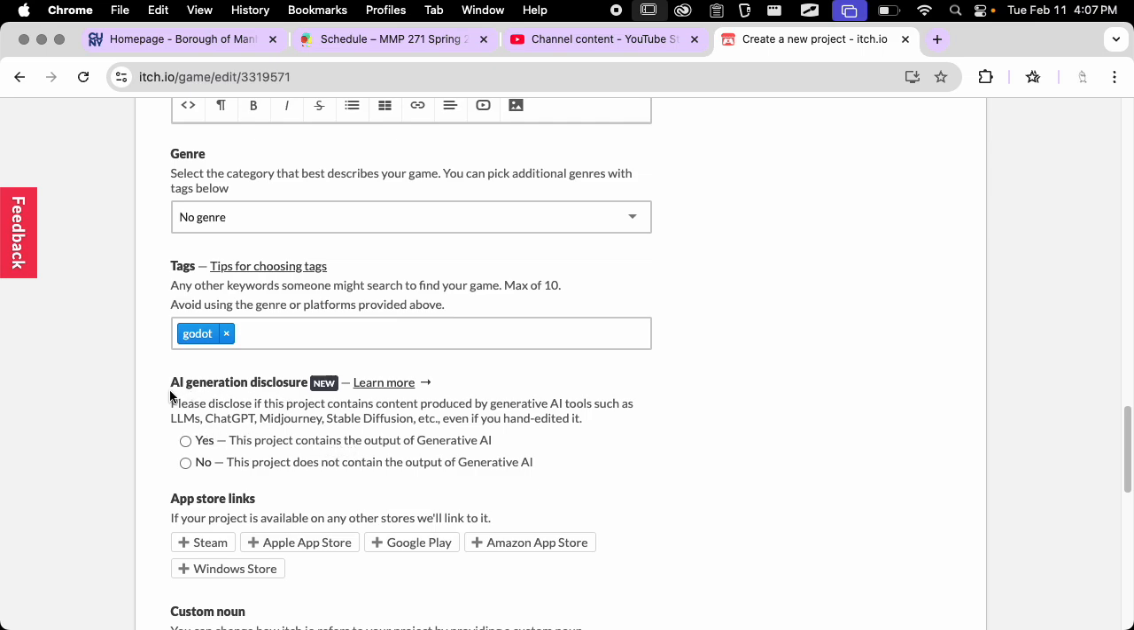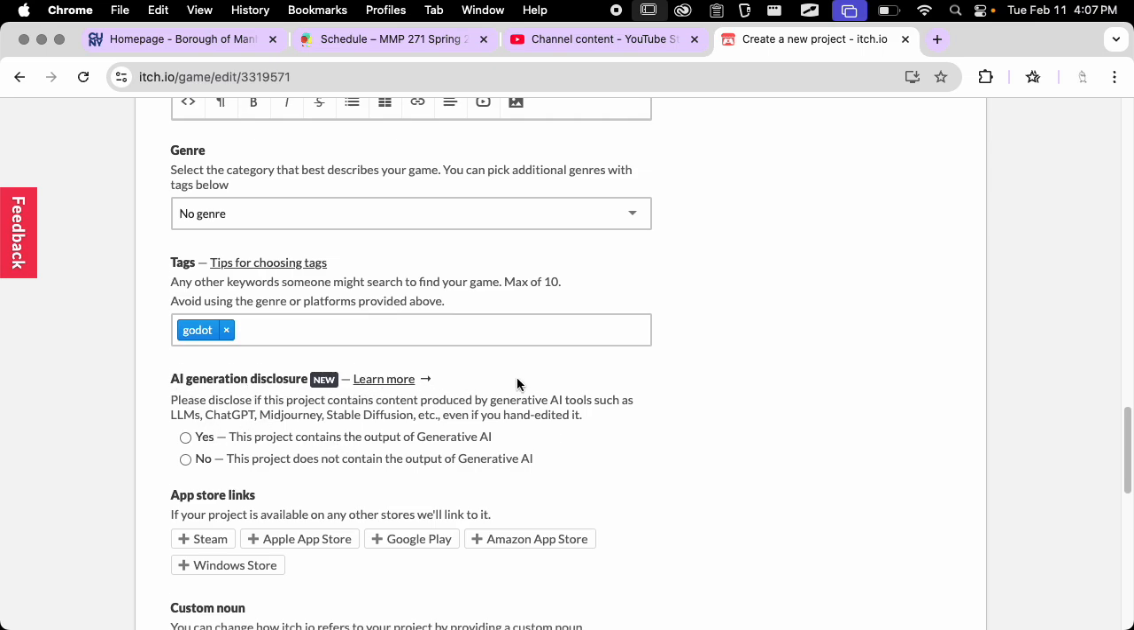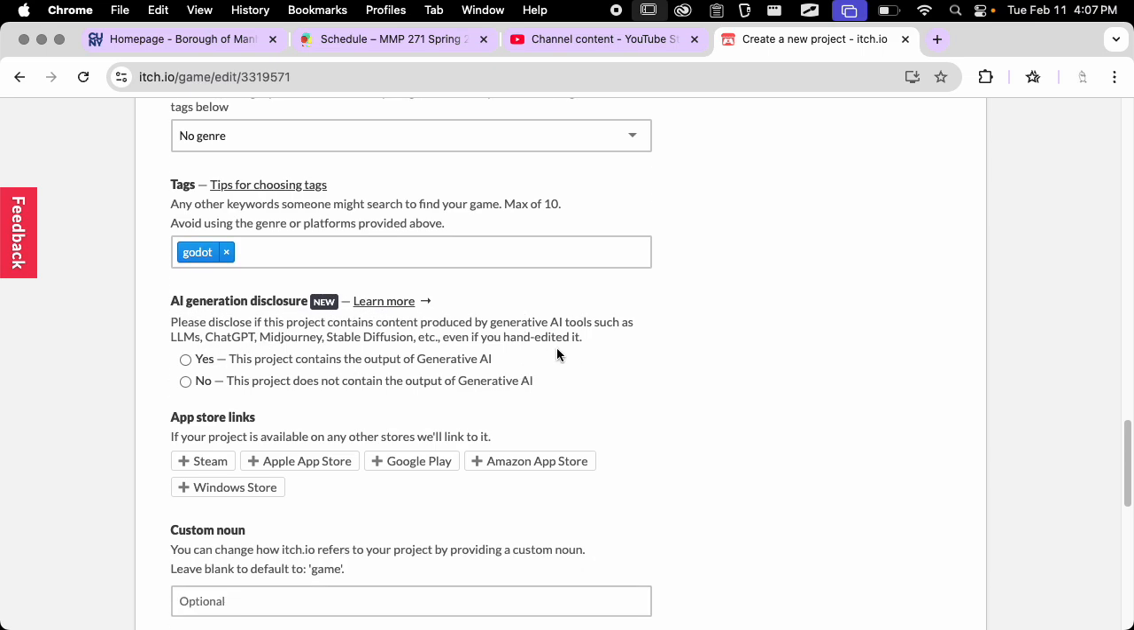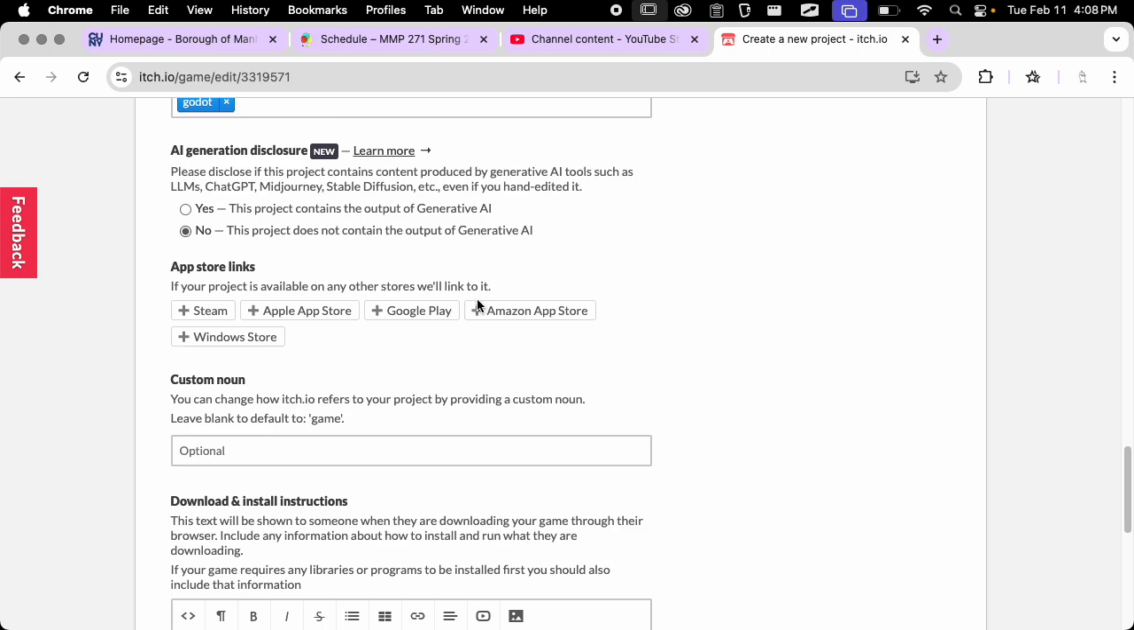They require an AI generation disclosure. If you're using any AI generated textures or models or text or anything else, just click yes here. For most people, this should be no. None of the default assets that we're using are made with AI, so you can probably just click no there.